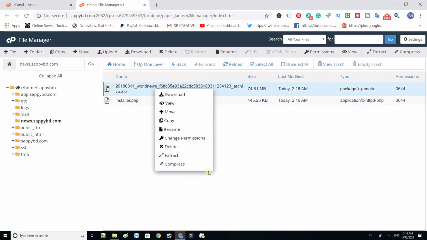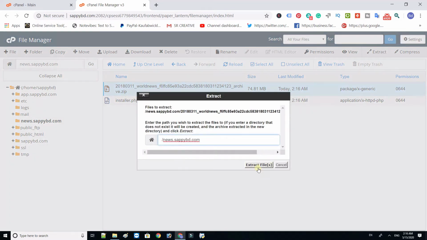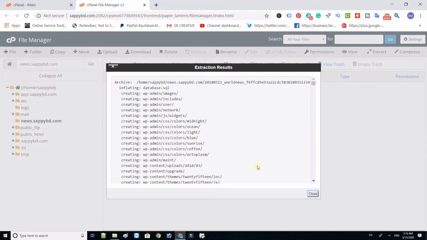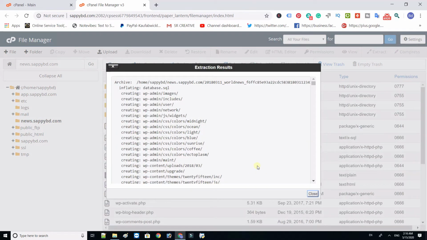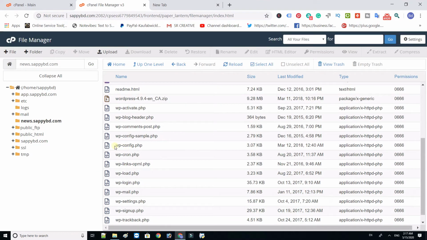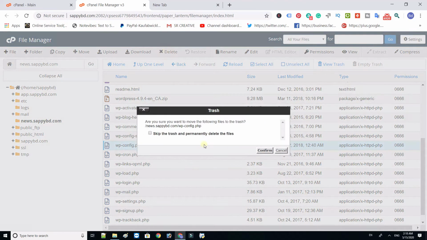Now extract the website zip file within your file manager. Now find and delete the WAP config.php file.